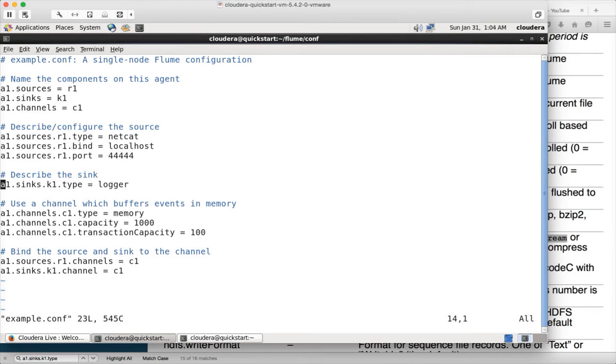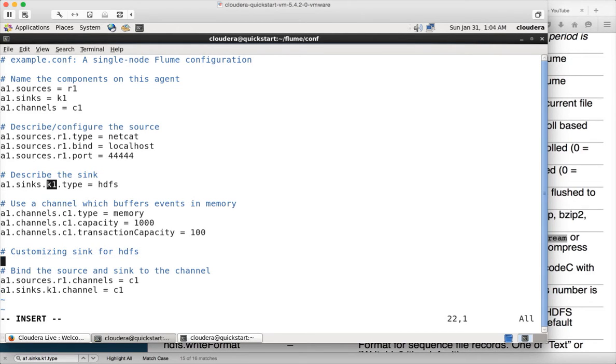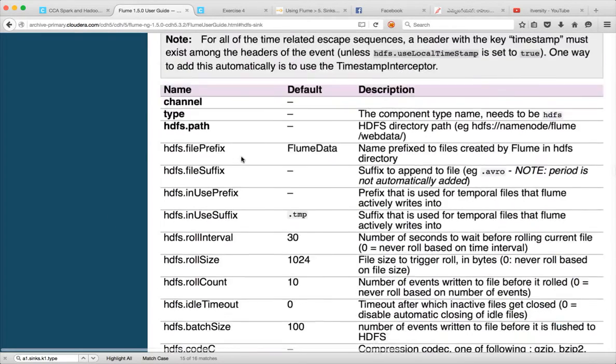To make it an HDFS sink, you have to have a hard-coded value called hdfs for the sink's type, and k1 is the sink name in this case. Once you have the sink type as hdfs, you can customize the sink for HDFS by passing the parameters which we are seeing here.